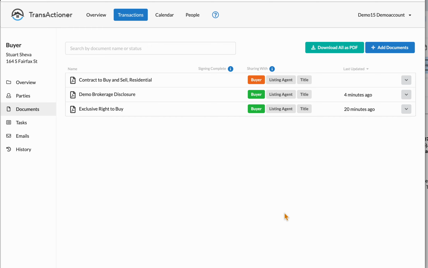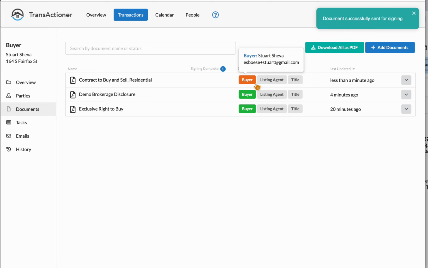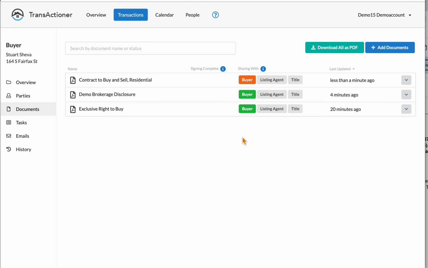So I'm going to click on Submit. Now the button is orange because they have not signed it yet. So they can view it, but they can't sign it yet. Green means my buyer's already signed these particular documents. And the gray means they don't have access to it. They can't view, they don't know anything about these documents.